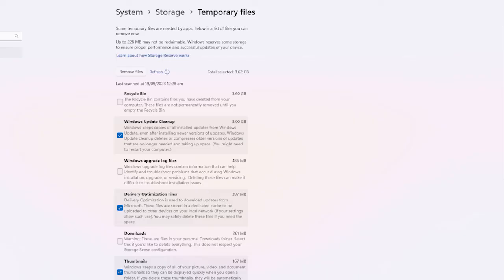Step 5. Clear temporary files. Clear temporary files and folders on your computer using the built-in disk cleanup tool. This can help ensure a clean installation process.